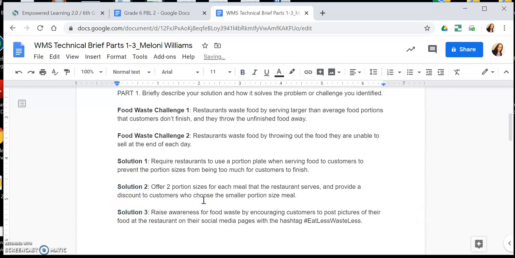So one, we're going to ask them to use a portion plate when serving food. This means that they cook less food during the day and they throw away less food when the restaurant closes, right? We also give people a discount for buying less food, which means they waste less. So we're trying to give them an incentive, right? You get a bit of a reward for doing this because you get a discount on your food.